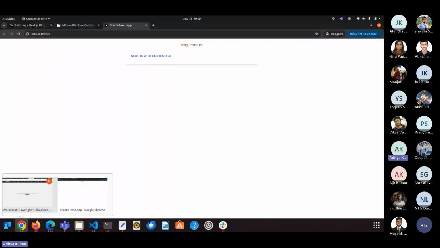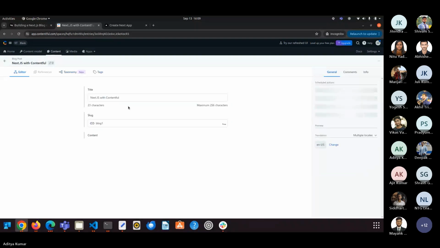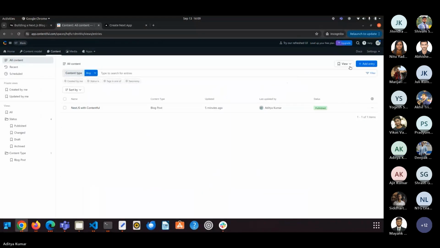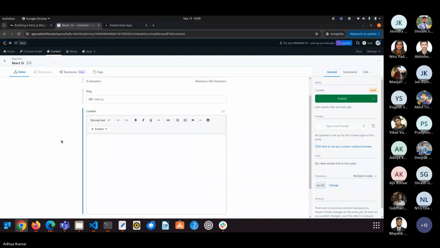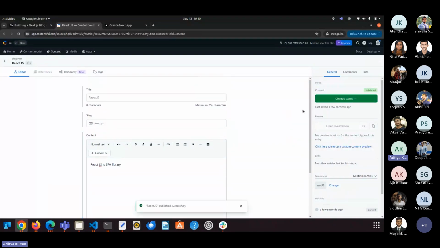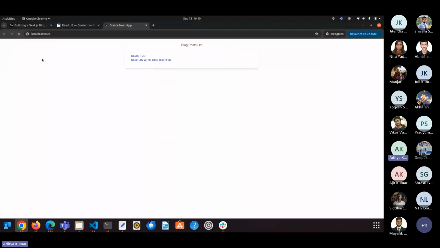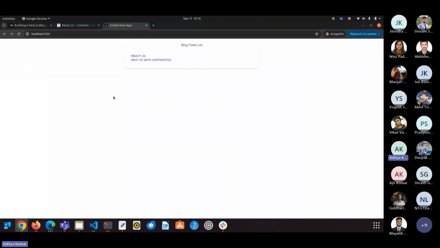Let me add one more. Add entry. Add JS, let's say. Okay, now it is in draft state, so we won't be able to see it. Once I publish it, it's done. See, I just published it and reloaded the app, and the data is visible on the UI.